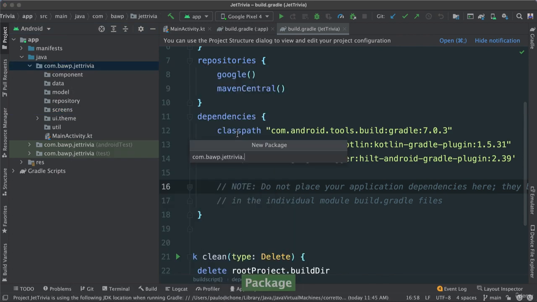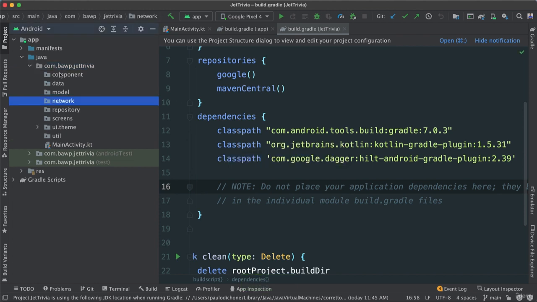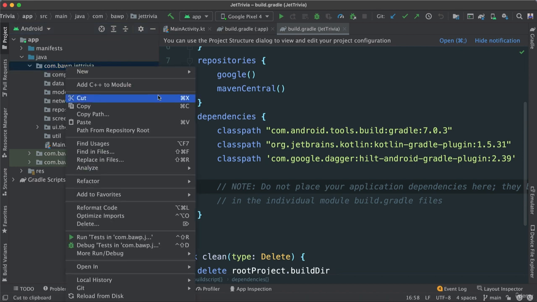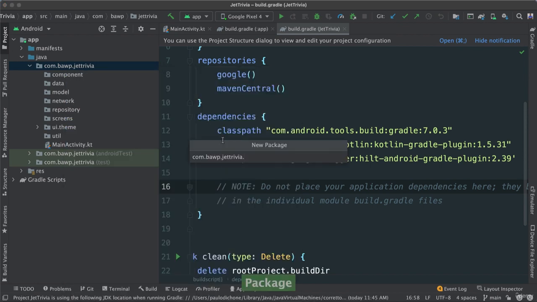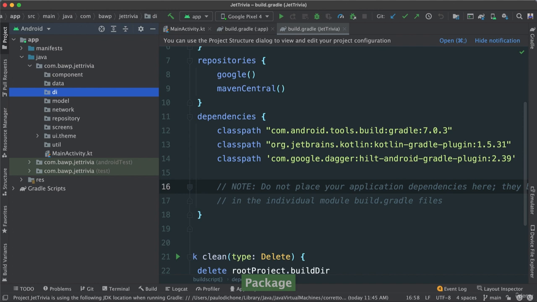Okay, so I'm going to also add network, because we're going to have some classes dedicated to network. And also because of dependency injection, I'm going to say DI, where we can put our app model and so forth. Okay, so this should be good for now. And if we need to add anything else, we can come and create here.